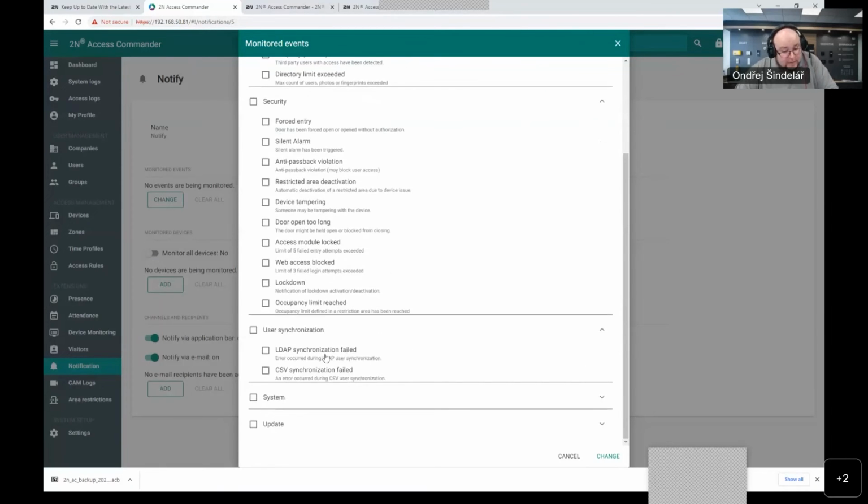So, for example, if you have the synchronization with the directory itself set up and for some reason it fails, you can be notified. You do not need to check every night or morning if it went right. You can just set a notification, and if it happens to fail, you get an email. So most of the year you will get no email, but in case something happens, you will see it right away. No need to check the system all the time.